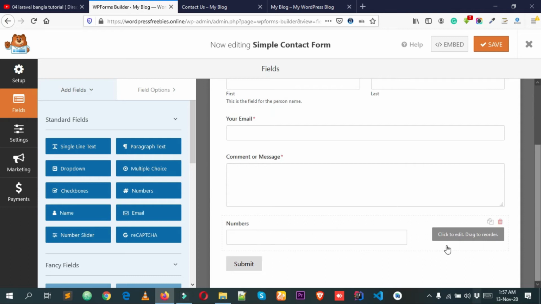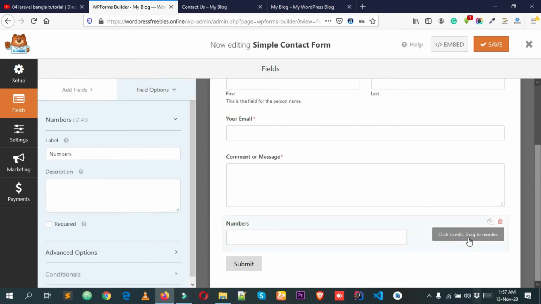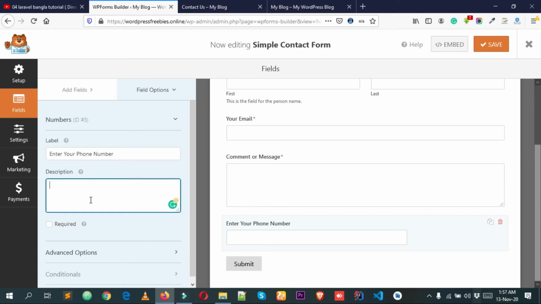Okay, you can see that we have a beautiful number field right here. And if you want to edit this, it's the same. For editing this, you have to click here, click to edit. And after that, you can easily change the number's label. I'm just typing here, enter your phone number, and you can give a description. I want to tell them to give their personal number. I'm just typing here, give us your personal number.